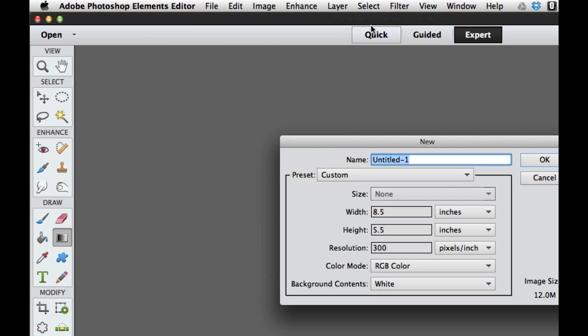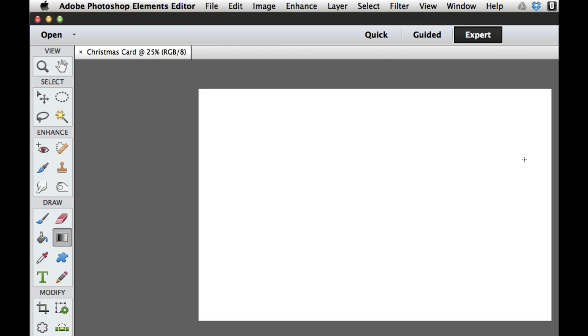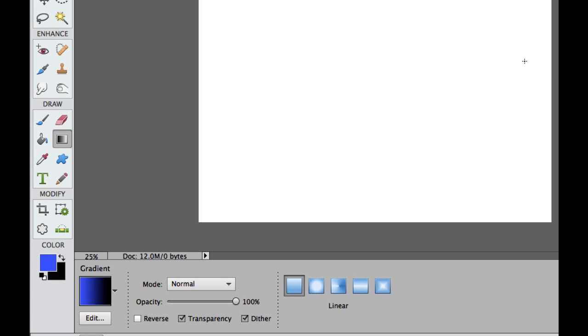Enter a width of 8.5 inches, a height of 5.5 inches, and a resolution of 300 pixels per inch. Name your file Christmas or Holiday Card. Then press OK. Reset your default palette colors by pressing D on your keyboard.